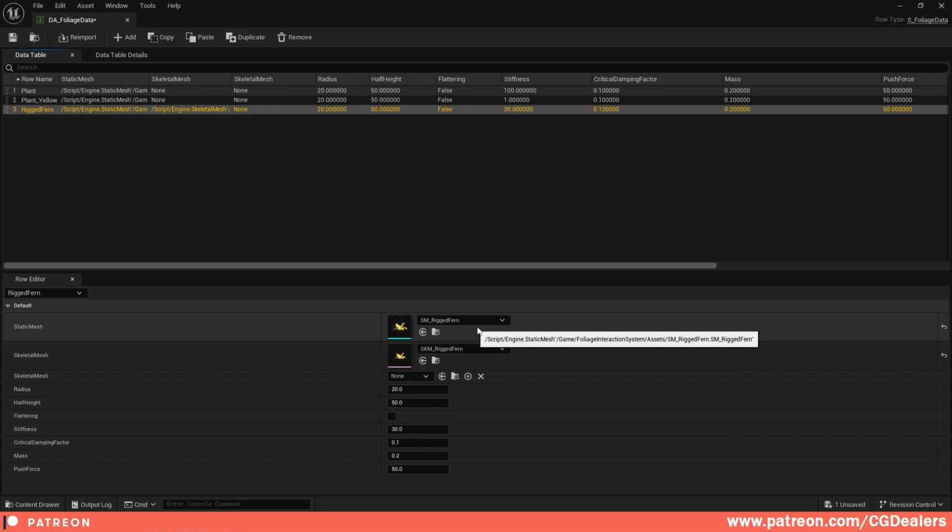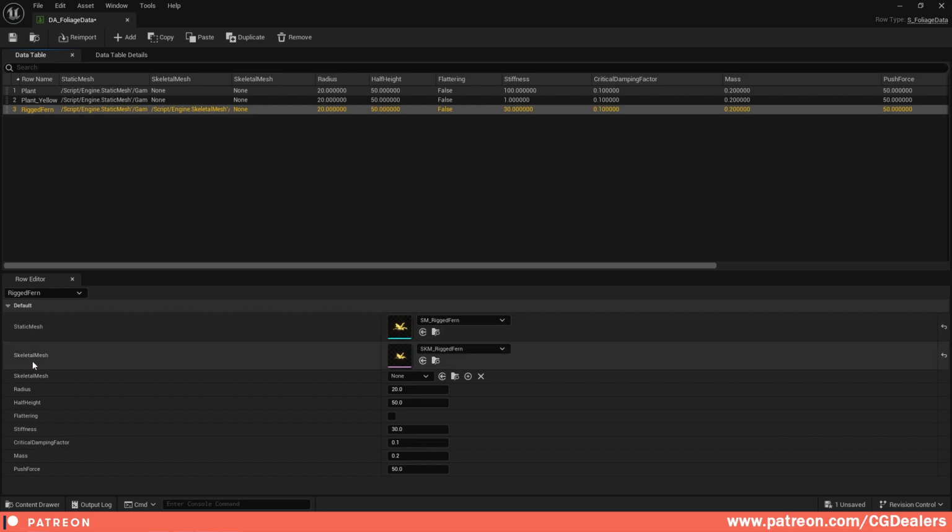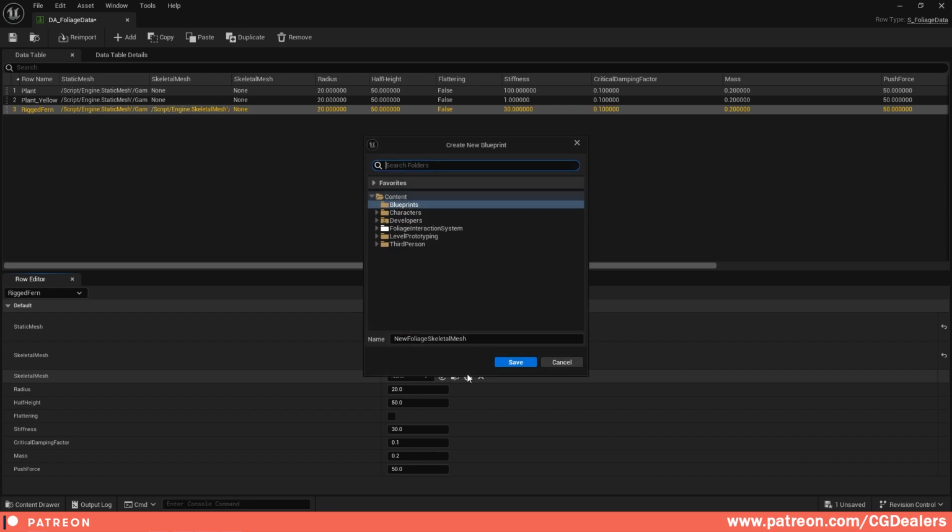The idea behind this method is when you're far away, we're going to load the static mesh, and when you get near the plant and you need to interact with it, we're going to load the rigged fern. In that way, we save a lot of performance. Now for the skeletal mesh, we need to create a new blueprint. So I'm going to hit the plus button.